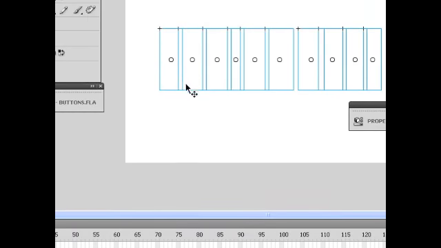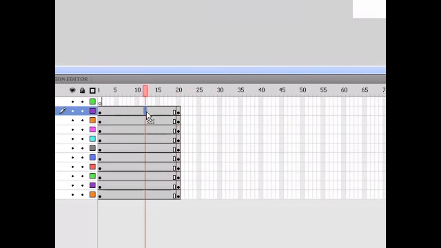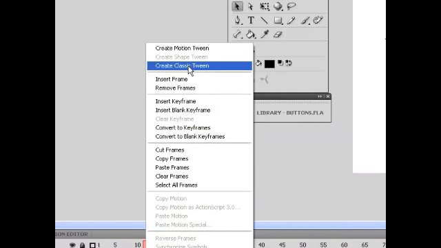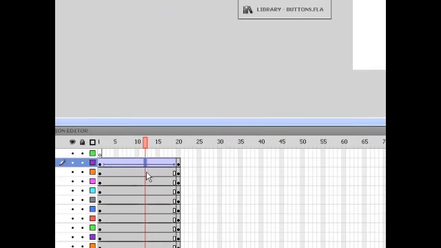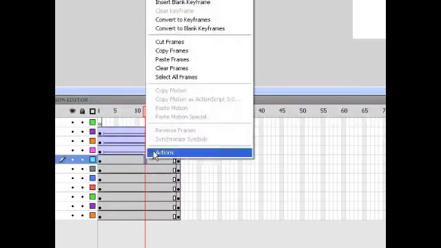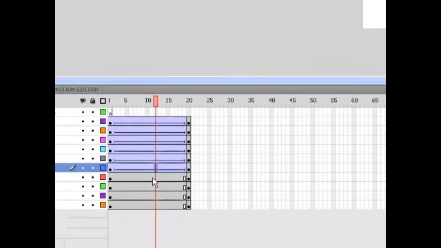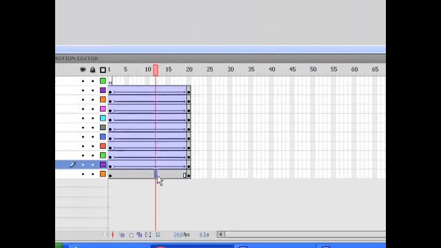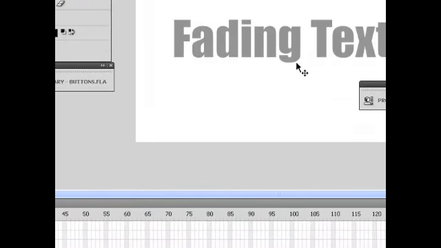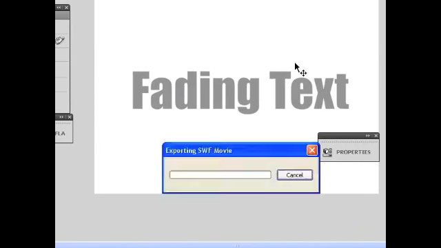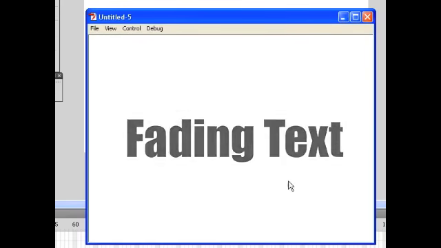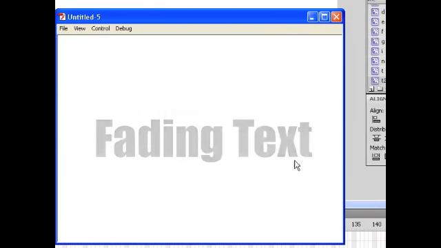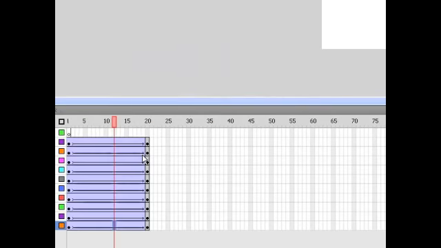All right. So the next thing you want to do is go back, and we're going to insert a classic tween in between each one of those keyframes. So we'll do that really quickly. Just inserting regular old classic tweens. Now if we were to export this, this is what it would look like. Just kind of flashing up there for a second. It's not really what we're going for.